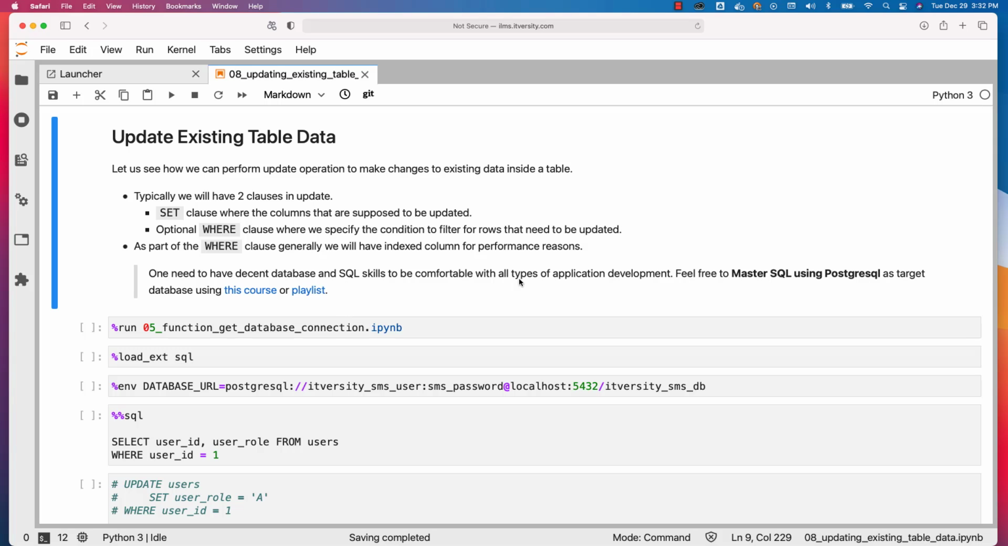Let us see how we can perform update operation to make changes to existing data inside a table. Typically, we'll have two clauses in update. One is set clause where the columns that are supposed to be updated. Another is optional where clause where we specify the condition to filter for rows that need to be updated.